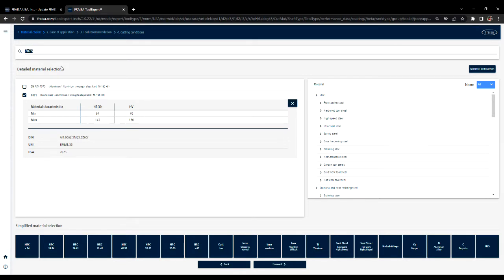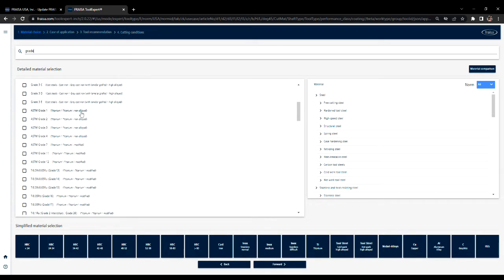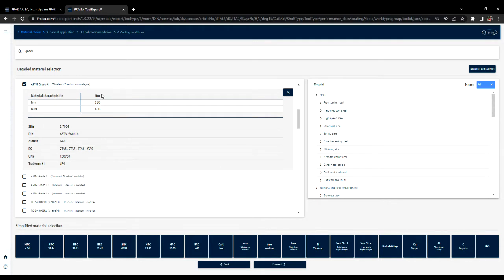If you don't know everything about the material, or if you're looking to see what the ToolExpert has available with it, you can type just partial amounts of what you're looking for. For instance, if you want to type grade, you'll find a list of everything that has the grade name in it, where you can also find all the different titanium grades listed out that we offer. And you'll see that if you click on them, they offer a little bit more information. We give the hardness that we tested that material type in, along with other names that are commonly used for this material type.